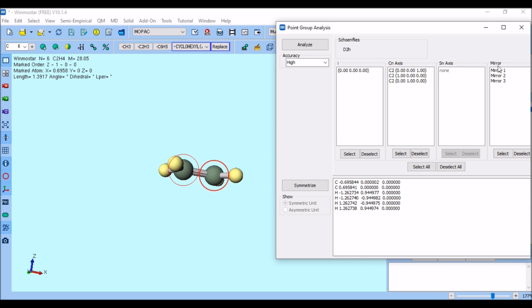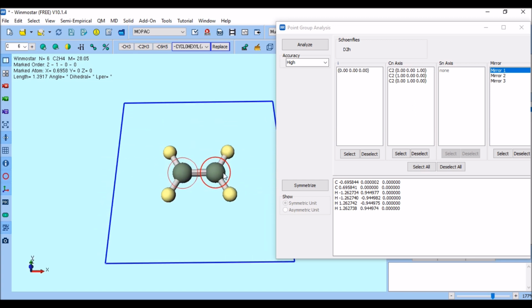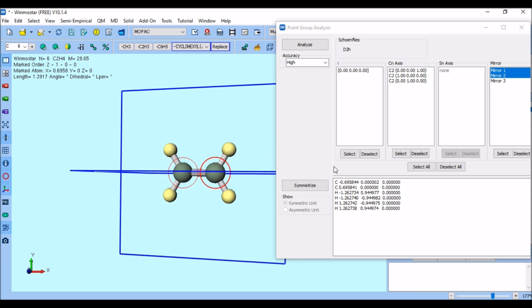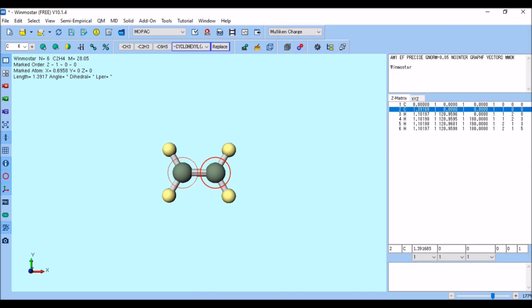It does not have an alternate axis of symmetry, but we have 3 mirror planes. See sigma v1. Yeah, we have sigma v1. Then we have sigma v2. Yes. Then we have sigma v3. Wow, see, you can visualize all the symmetry elements which are operated in the molecule, right?